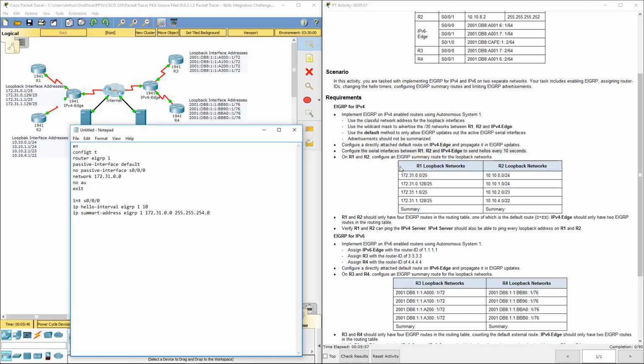So I completed that. You should only have 4 routes in the routing table with the default route. That's being done on the edge, propagated. So we're only going down to here because we're just doing the IPv4 portions right now. And for my basic configuration for R1, I should be done.